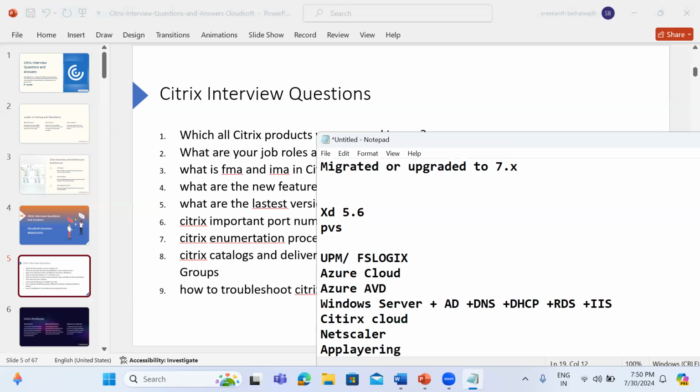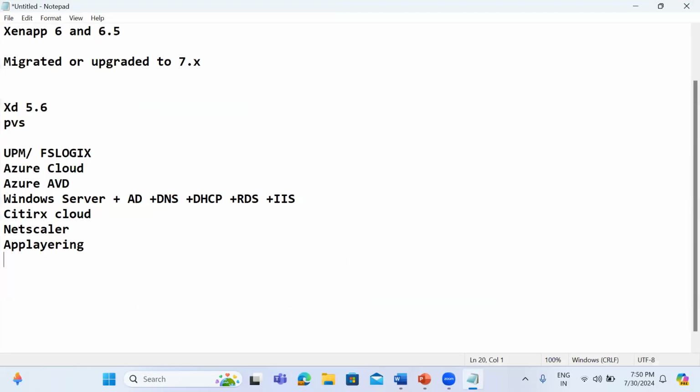Optionally we can mention Citrix App Layering also. On the hypervisor side, we can mention either XenCenter or XenServer, or vCenter or vSphere. We need to mention vSphere.